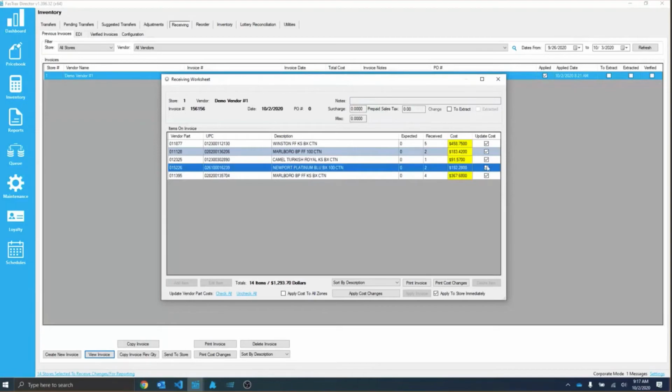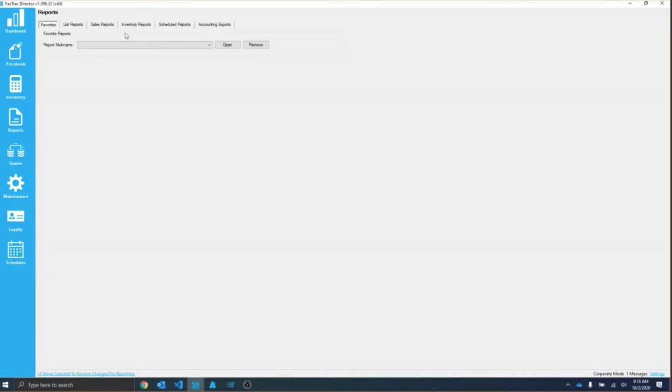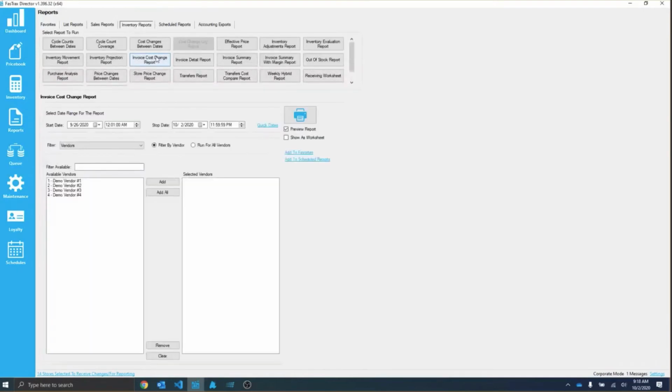By default, the system is going to update those costs. There's a checkbox here, and by default it's checked because you want to update your cost. You always want to know what your accurate last cost is, so when you're setting your pricing, you're setting your margins accurately. Whenever we go to our inventory reports, we go to our invoice cost change report.